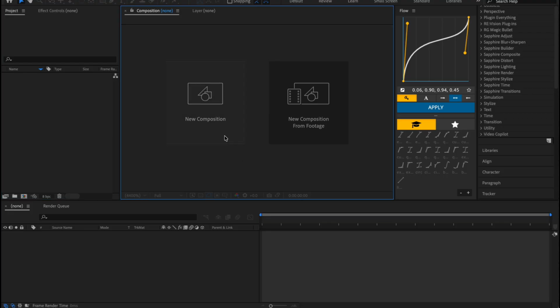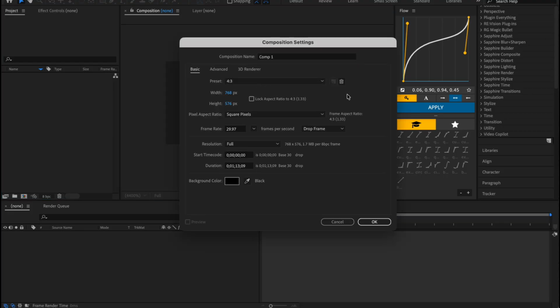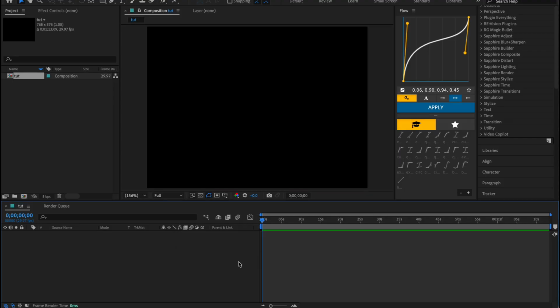So the first thing is composition size, and these are my settings for 4 to 3. Now I'm just going to put in my audio and then mark it up. I'm not going to make you guys sit and watch this, so 3, 2, 1.